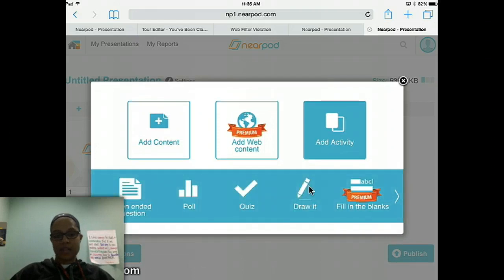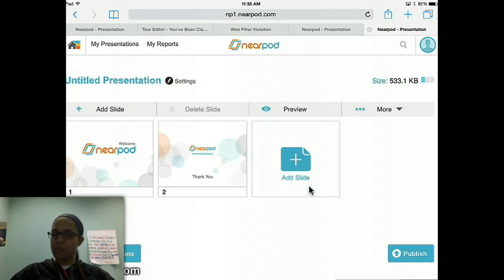If I add an activity slide, this is where the interactive piece really comes in. I can add open-ended questions. I can ask polls in my audience. A great way to start out your presentation is asking a poll. And I have quizzes, and I can do a draw it. I think draw it's really cool too. Let's say I ask somebody to circle the capital of Djibouti. Well, then I'd have a map of Djibouti on my screen and they'd have to find the capital and they'd have to circle it. So you have plenty of different options of different interactive features.